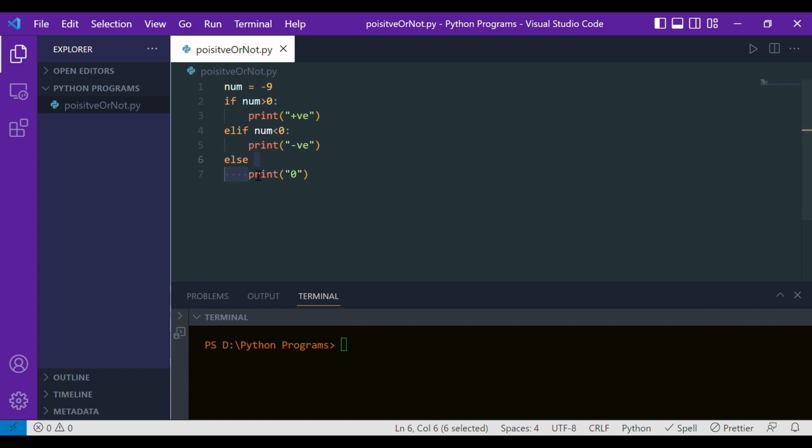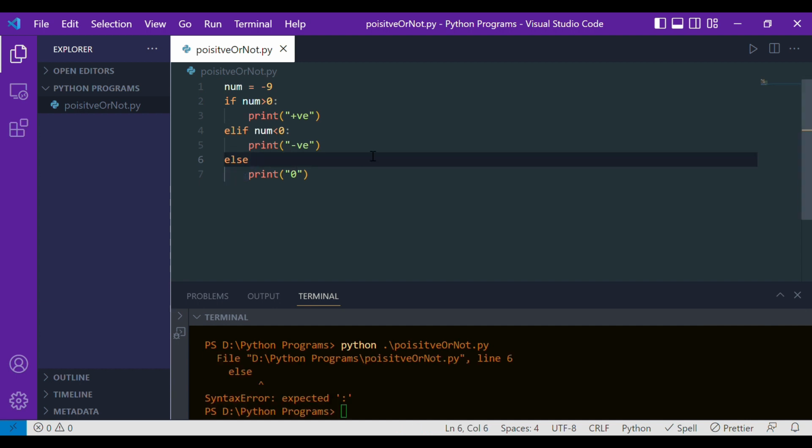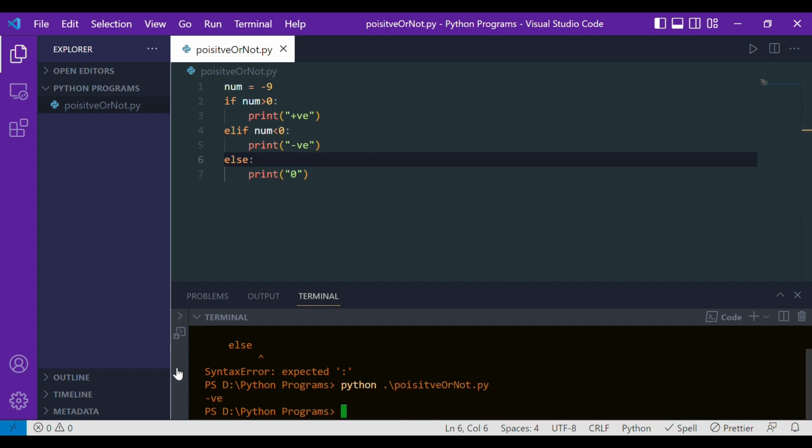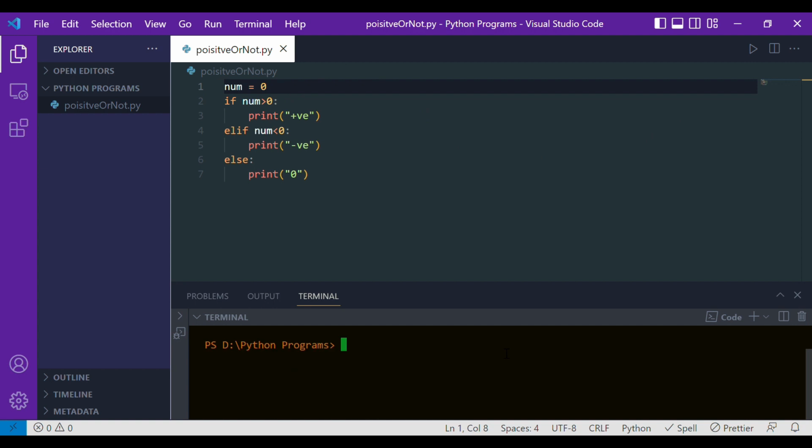Now let's try to run this program and see it happening. Over here I just missed the colon. Yeah, let's rerun it. And here you can see that it says the number is negative. Let's try it with zero and see if it works. And you can see that it is printing zero.